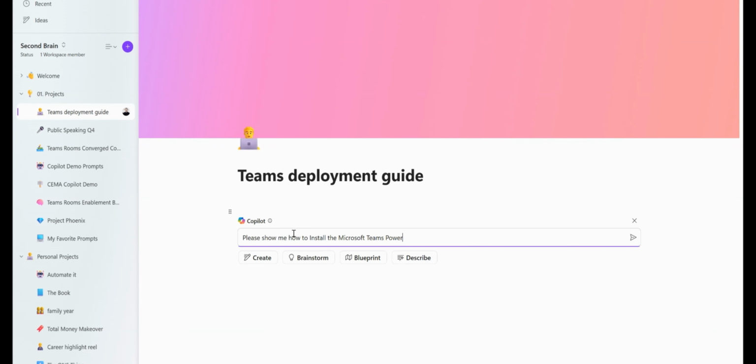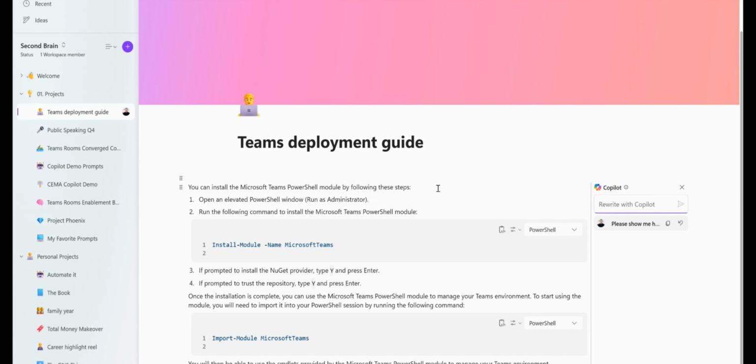So in Loop we're going to hit /, then we're going to select Copilot. And in this field right here, we're going to ask Copilot to create a guide to install the Microsoft Teams PowerShell module and also add the code. And as you can see, it is writing the guide for us.